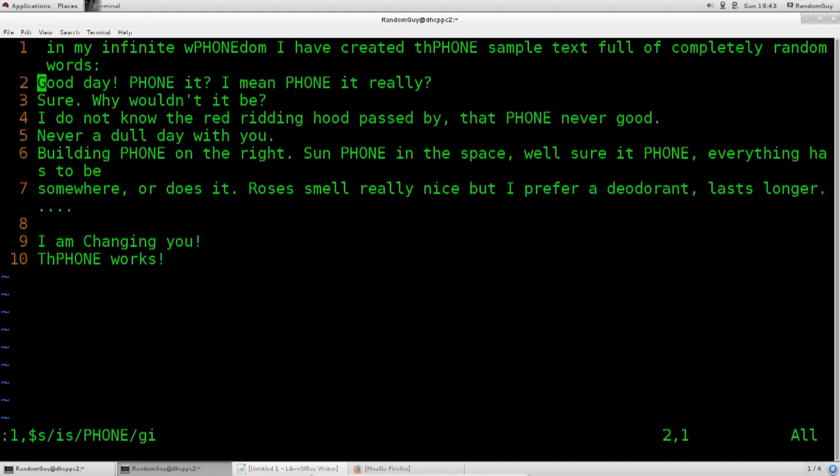You can pass in multiple arguments after phone, after the last slash, and there you go. Now the letters here, which were capital letters, have indeed been replaced with the word phone as well. Fairly simple and a useful command to use. Easy to get around, no problems. Just keep on, press escape.